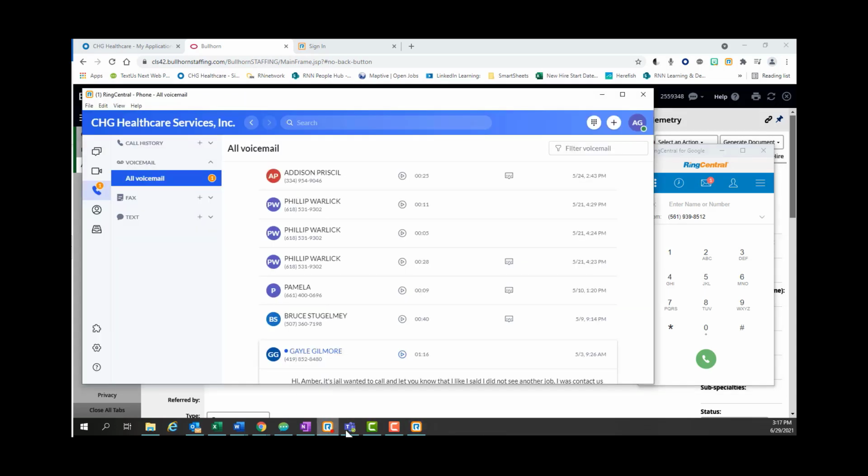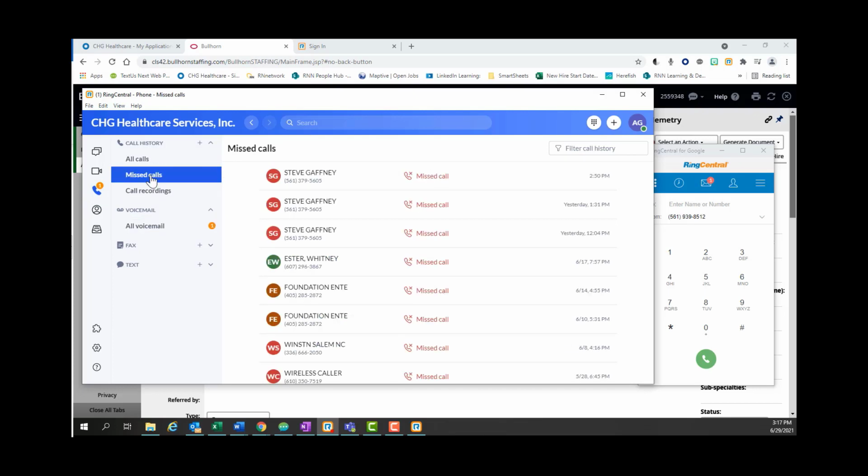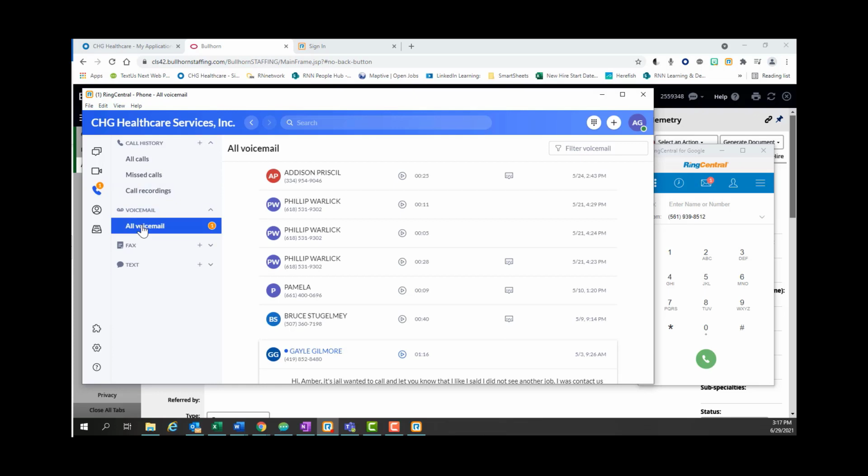Within the web application, this is where you can see all of your current voicemails. It will pop up with a new icon when you have one every single time. I will also show you how to get your voicemail into your email. So you have your call history here, all calls, missed calls, and all of your voicemails here as well.